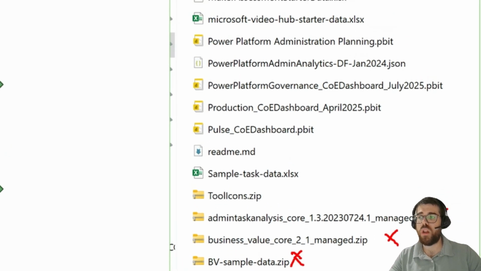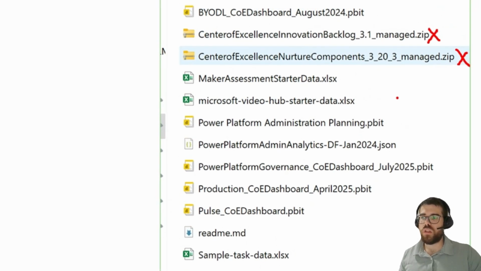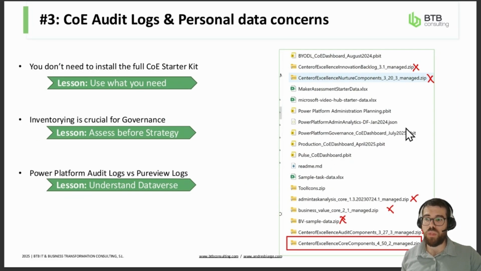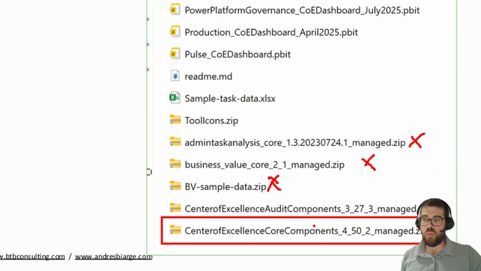And here we have lots of resources. So these that you see with the managed ending are the Power Platform solutions that you have to import into the environment of choice to install the Center of Excellence. But as you can see here, we don't need all of them. We just need the core components to do the most important task of the Center of Excellence, which is doing inventory. The rest of them are not necessary.